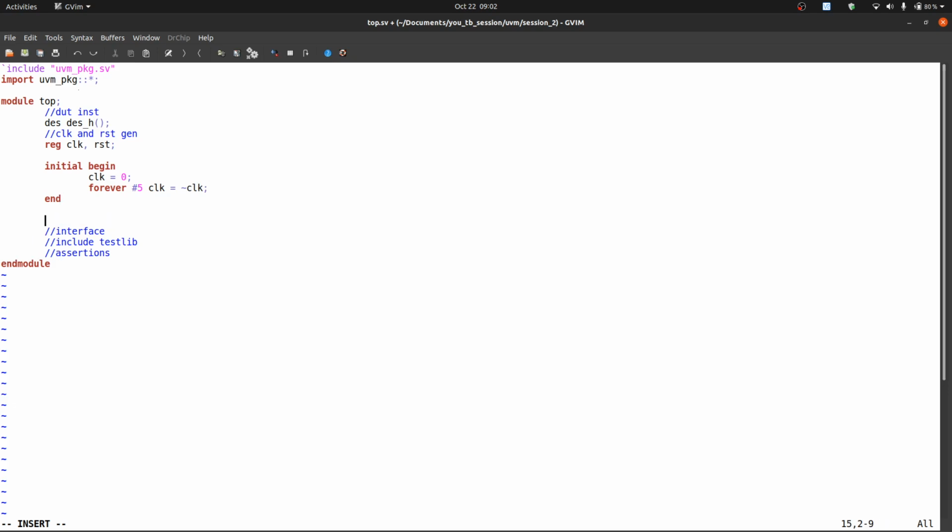And in another block, initial begin, and reset is equal to one, let's say repeat 5 at the posedge of clock, and after that reset is equal to 0. So this is our active high reset, right?